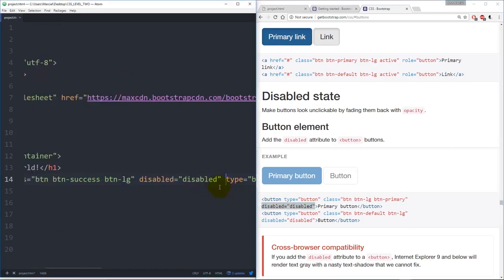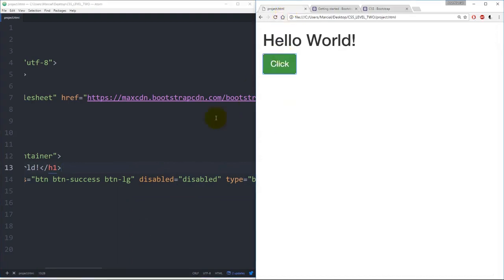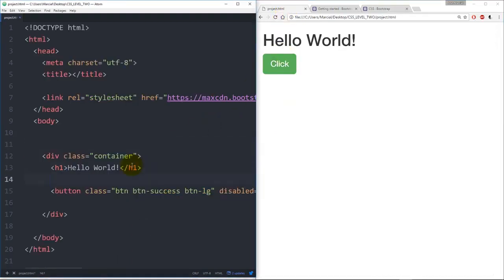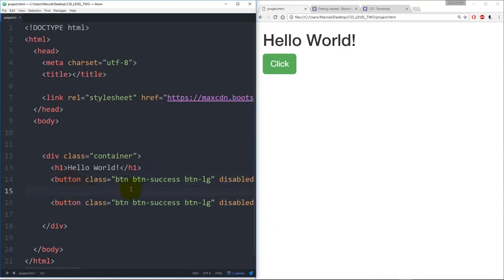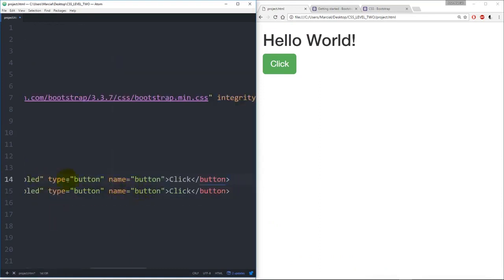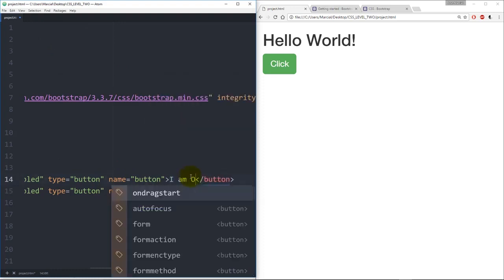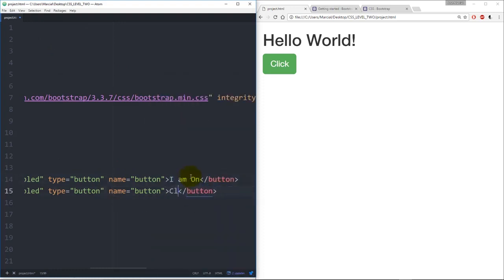And that's actually another parameter or property of this button tag, but let's save it. And let's create another button so we can compare it. I will create one button, just copy and paste this, that has disabled on. And let's say this is "I am on." And the bottom one will say "disabled."